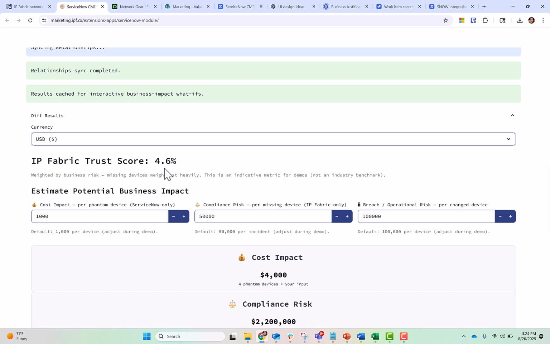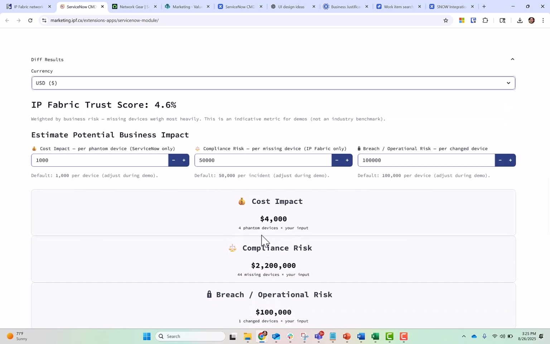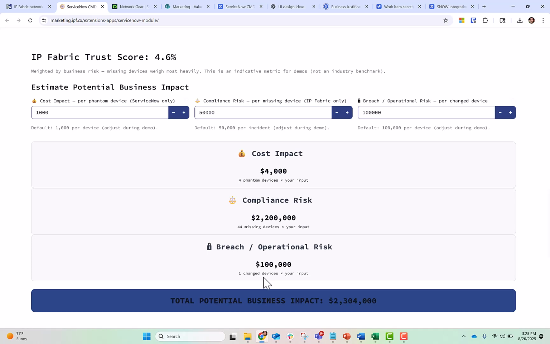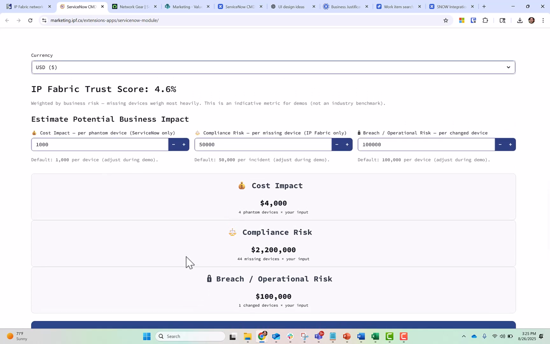This is weighted based on, or the heavier weights go to, missing devices in ServiceNow and changed devices. So if they're simply maybe stale records, we didn't give much of a weight. Now we see a lot's changed, which is why we have such a low IP Fabric trust score. So you see we have 4 phantom devices, 44 missing devices, and then 1 changed device. And based on the total of devices in our lab, this is a really low score because a lot of the lab is incorrect.